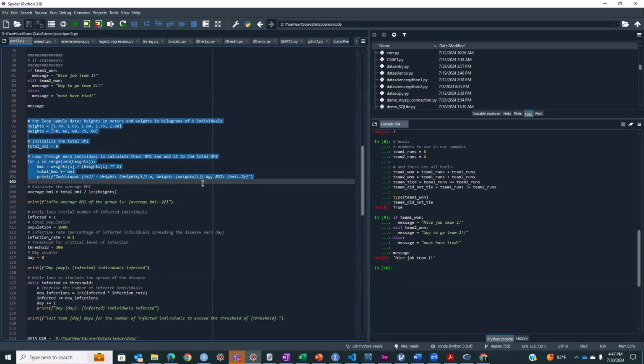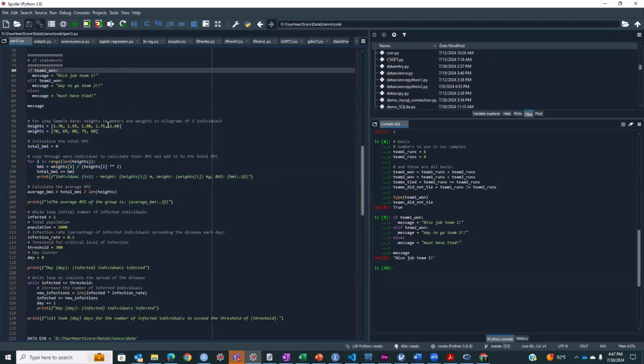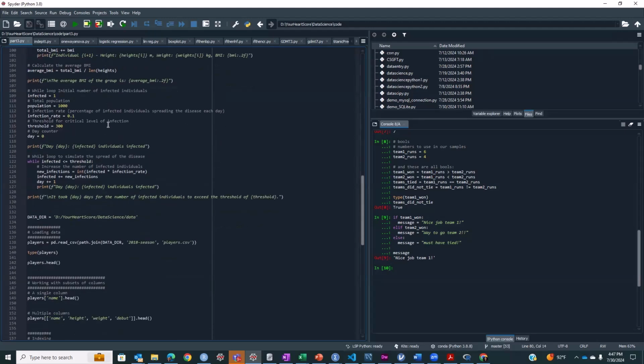This is called a for loop. Let me do it a couple of other ways here. But let me show you a couple of other things real quickly.